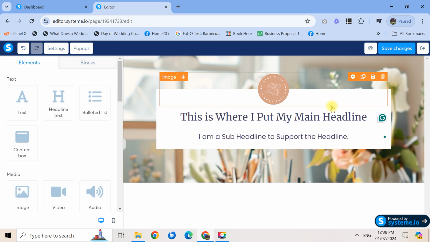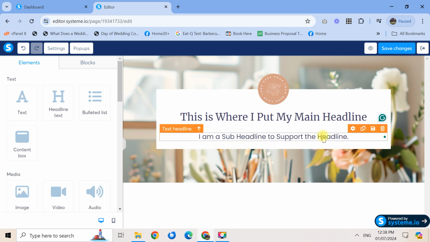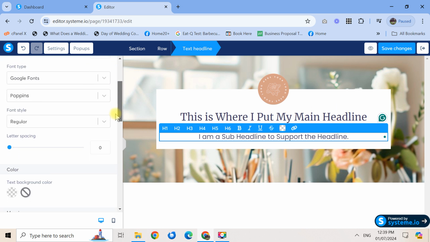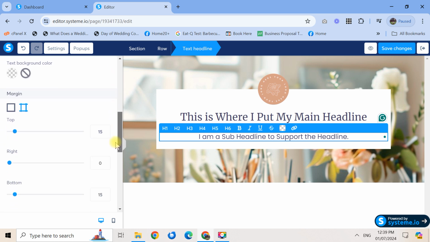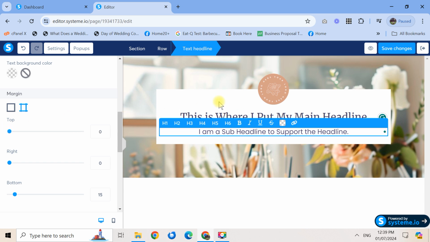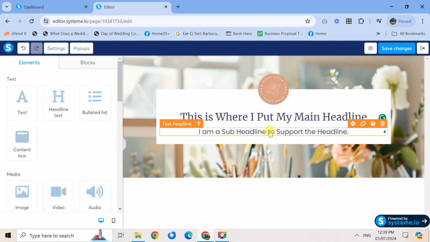Alright, so that's it. As you can see, the headline is a bit off because of this white space between the headline and the subheadline. So how are we going to push it above? What we're going to do is click the subheadline and go to top margin. As you can see, the top margin is 15, so we're just going to reduce that. See? Now that looks better.